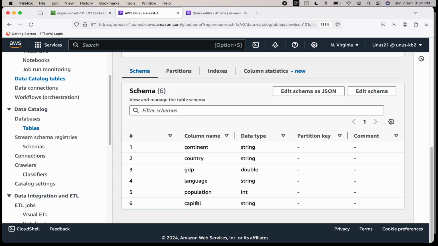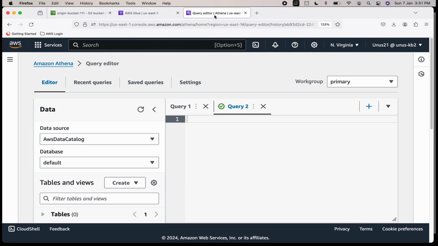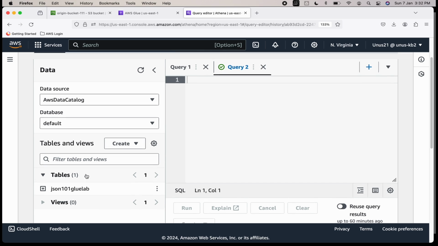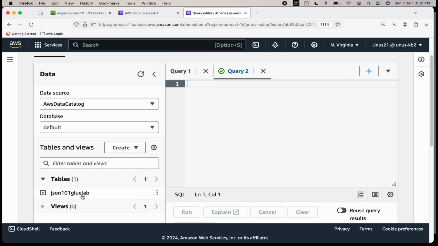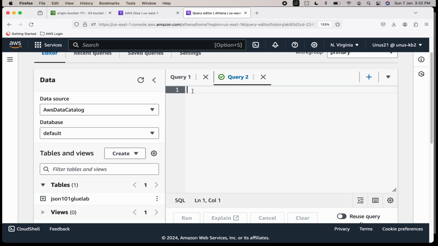Now the next step is to create a SQL query from Athena. So go to Athena. This is Amazon Athena. Data source, you can select AWS Data Catalog. Database is default. And tables, it is showing 0 here. But if you refresh this, it will show one table. Okay. Now I can query this particular table. So what it will do is it will go to Glue Data Catalog and get the table structure, and using that table structure, Athena will go and get the data from S3. That's how it works.